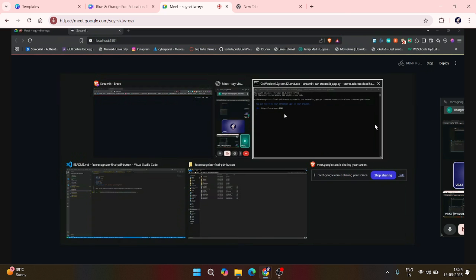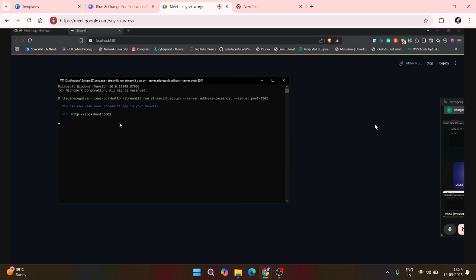So here you can see the URL, the localhost. Yeah, it is 8501, locally deployed right now. Here you can see 8501. It will take 2 to 3 minutes to run and perfectly deploy the project on localhost.